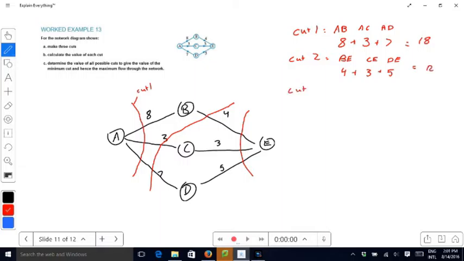And the third cut, I'm just going to add the numbers for this one, so I'm not going to write them out. 4 plus 3 plus 7, and you should get 14 for that one. Part C, determine the value of all possible cuts to give the value of the minimum cut and hence the maximum flow through the network.